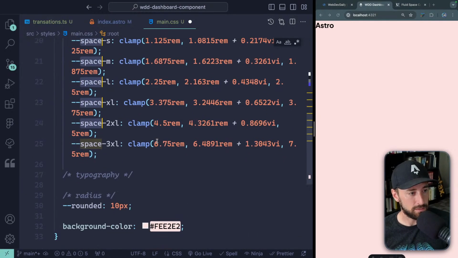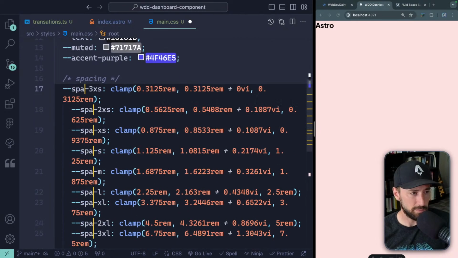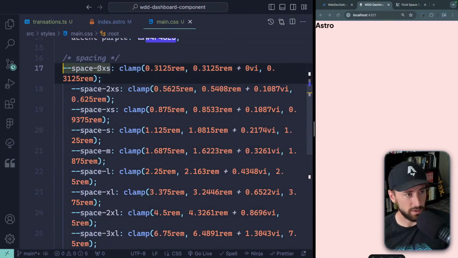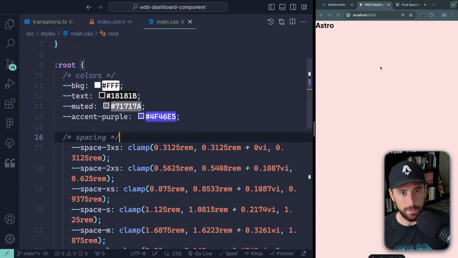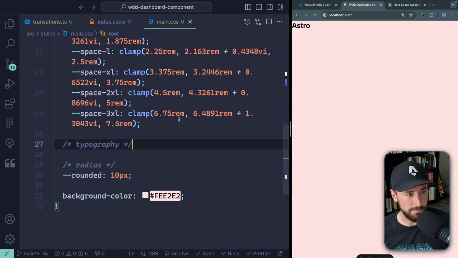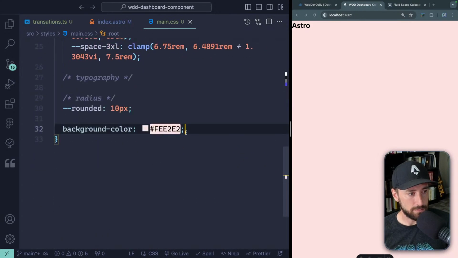So if I grab all these, I typically call these like size or something like that. What do I call these? Space? I don't remember. Maybe I just leave them at space. Let's call it that. Now we've got some nice little clamped space variables to use throughout. I think that's good enough to at least get started with.